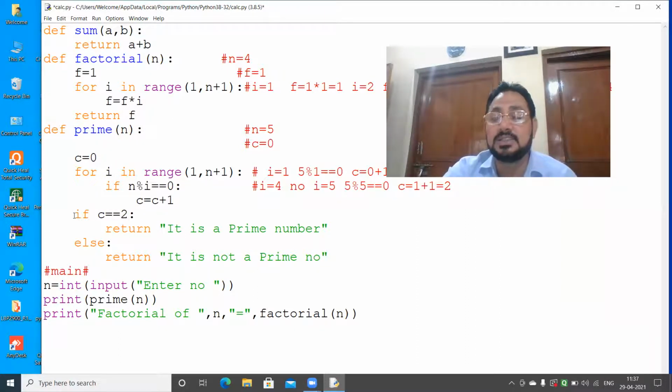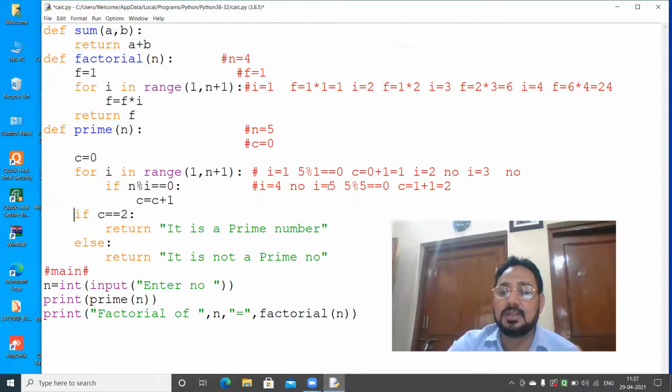Once all the calculation is done, then only it should check whether the C key value is 2 or not. If C is 2, then it will return it is a prime number. If C is not 2, it will return not a prime number. Hopefully, I have explained it well. You have understood. I'll go for the next. This part is clear.